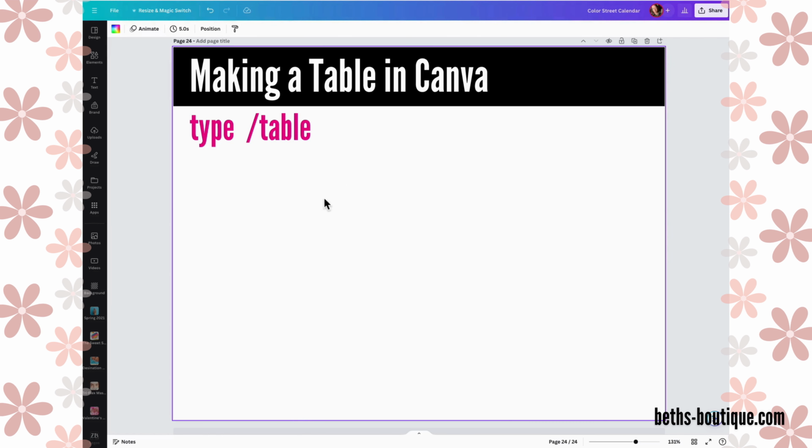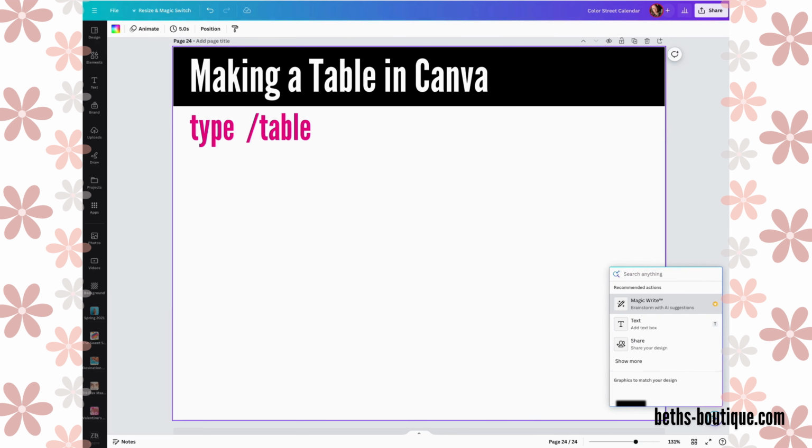Okay, all you do is just click here in the middle. Don't go get the text. Don't do anything. Just click right here in the middle of your page that you've created. Now go to your keyboard and type the slash, and look what happens in the bottom right-hand corner. This little window pops up, the little pop-up. Type table. Then come over and click on add table.